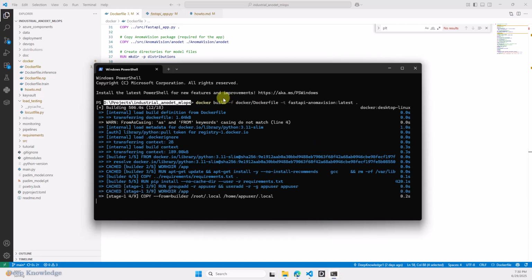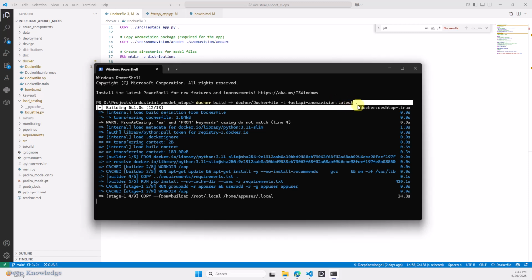Here I have said docker build, then the file, which is in the Docker folder. I will use this one because you can define, for instance, a Dockerfile.inference and a Dockerfile.train, so it's possible to use those. And the tag I have is the name, fastapi-anomaly, with the latest version. So this is the tag I would like to add. When it's completed, it will show you the latest version, and you can see I just ran the build here.